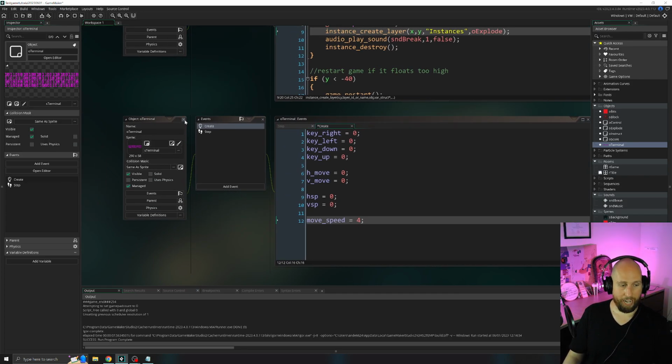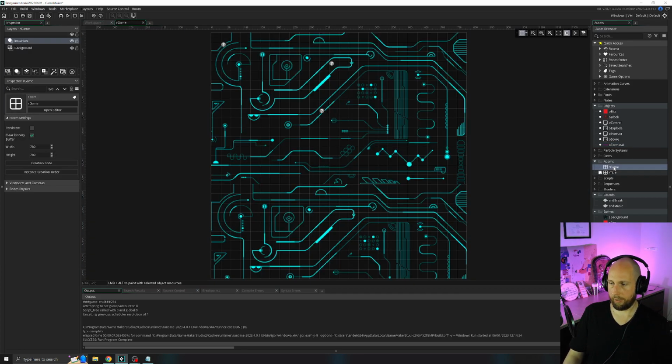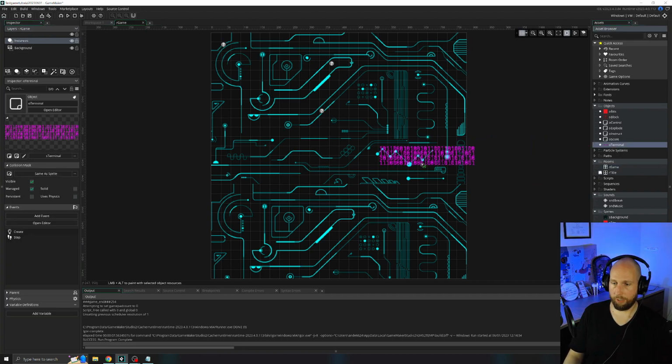Now we have this object, but it hasn't been added to our game yet. So let's open our game room. Make sure the instances layer is selected. We're going to drag and drop this terminal in. I'm going to put it kind of center closer to the bottom and run our game.